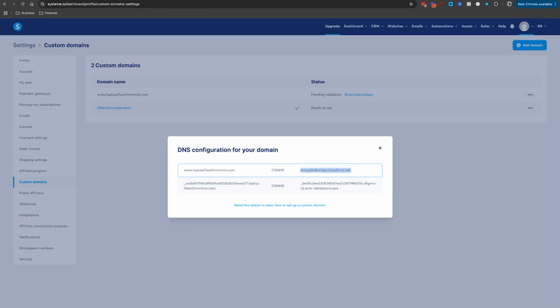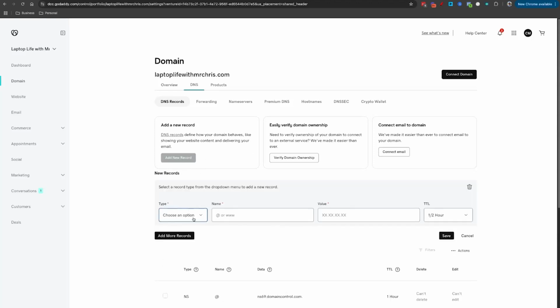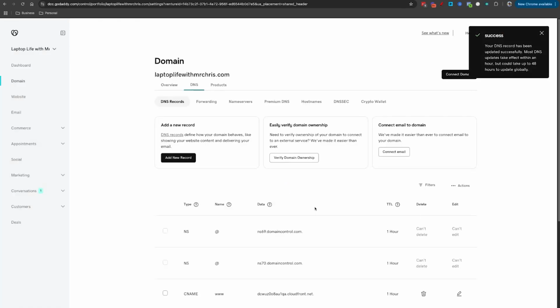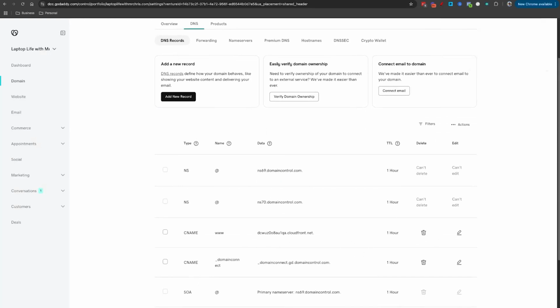I'm actually just going to copy this because I know I need to create a CNAME record. So I'm going to come back to here, and then I'm going to add a new record in GoDaddy. Then I'm going to click the type, and it's going to be CNAME. www will be the name, and then the value I will put here. And then I'll set the TTL to half an hour. It's the lowest you can go. You want to set it as low as possible. Click save. Right there. Now it's going to update those records. If there was a record already in its place, you will have to delete it.